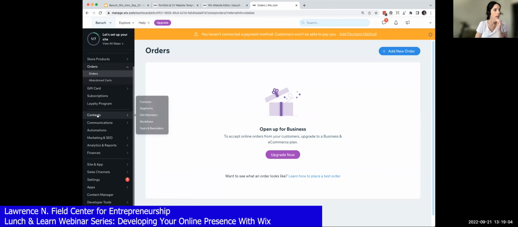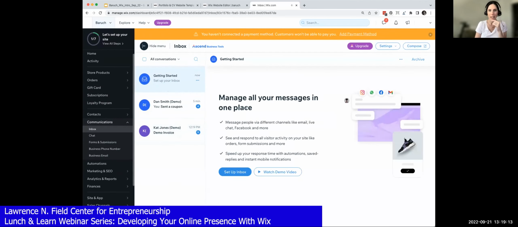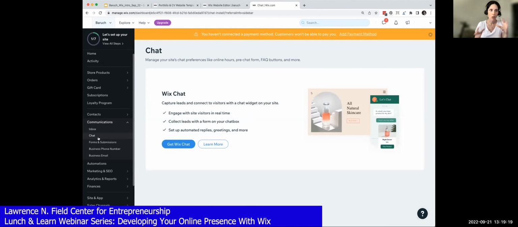And then here in the middle are a lot of my marketing and CRM tools. So things that are going to help me stay in touch with customers. So my inbox, where any message from a customer or visitor is going to come in. If I was using that Wix chat application, all those messages would come here as well.